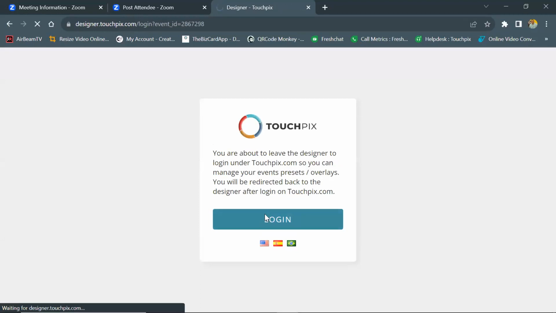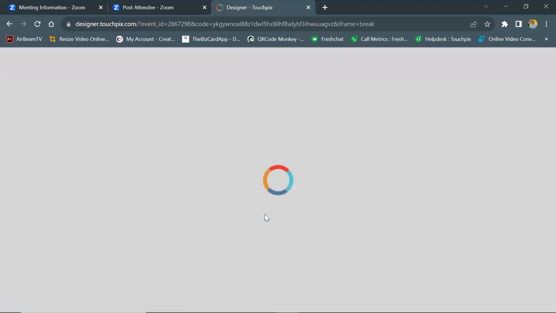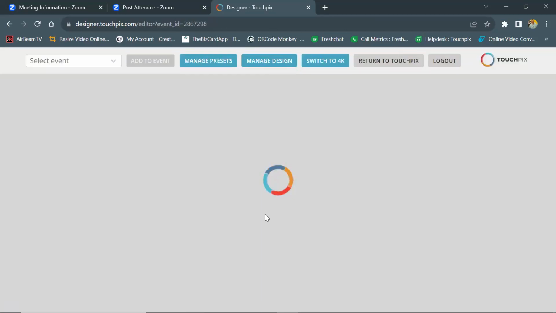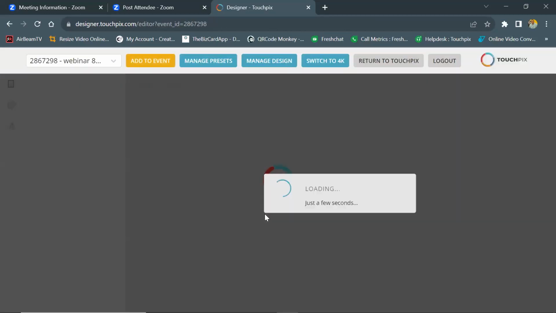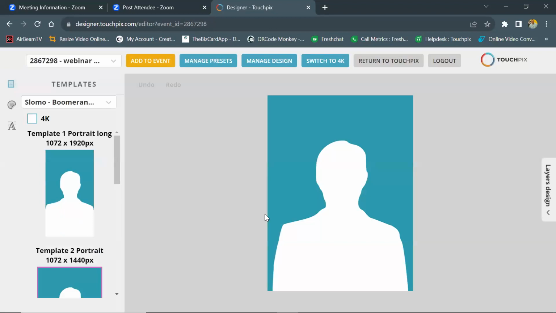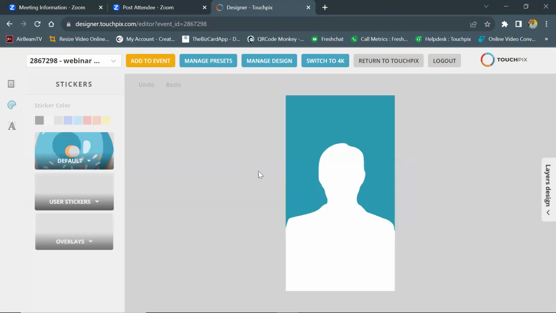And this is our new designer, by the way. The old legacy designer has been closed down because this new one does everything it needs to do, right? So let's start with slow motion templates. A lot of people shoot portrait because it's easier to capture the full body effect, right? So let's go with this 1072 by 1920 single.